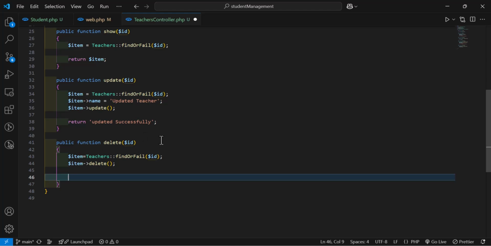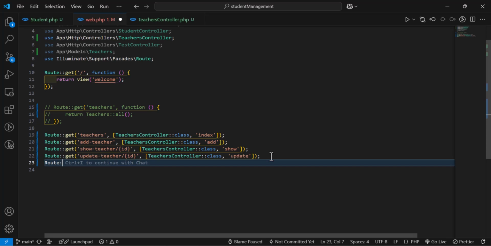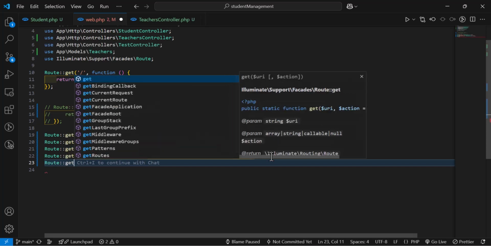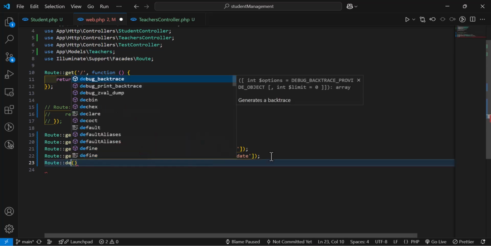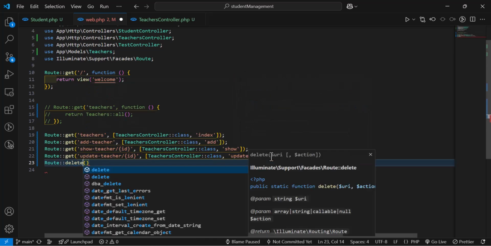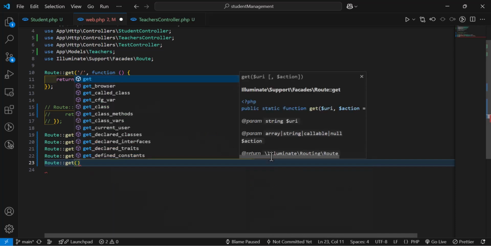Then let's return deleted successfully. Now let's create a new route for this one also. So let's type route get. Remember again, this get is just for the testing purposes. For delete, we have another method with the name of delete. So I'm just using get to run it in the browser.